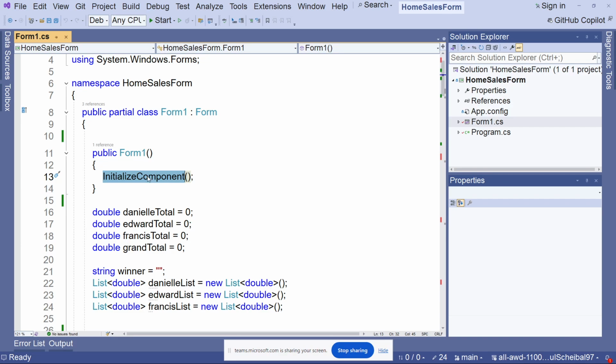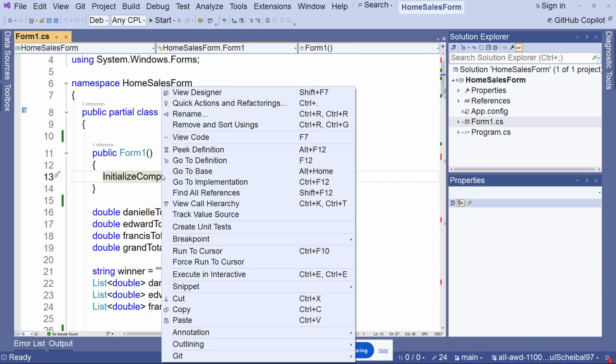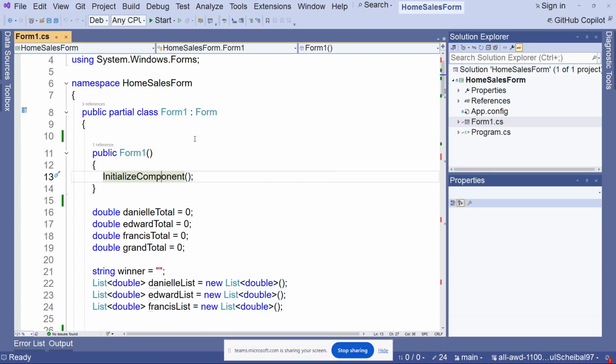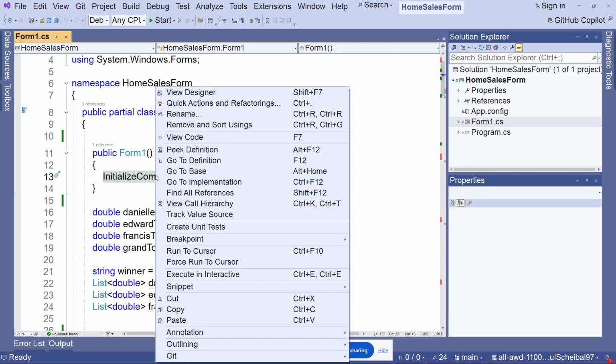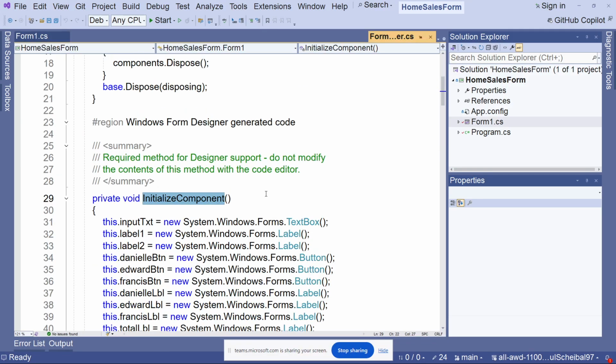One way to look at this though, and it even tells you on here if you hover over that, it says required method for designer support. Do not modify the contents of this method with the code editor. Okay. Not that you can't, but it can be a little dangerous sometimes. And so you really shouldn't do it unless you really don't have any choice at all. One thing you can do is right click on this and go to definition, right?